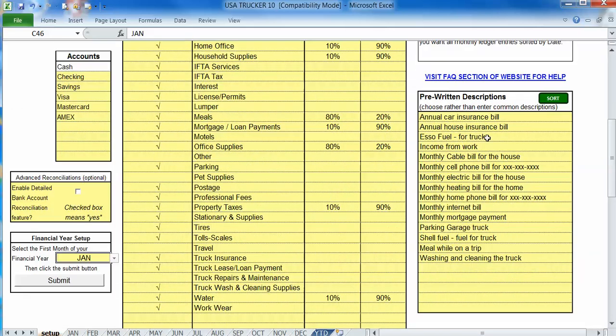On the right side of the screen we have pre-written descriptions. So when you do your entries, instead of writing out the repetitive descriptions over and over again, you can just list them here and then choose them while you make your entry.